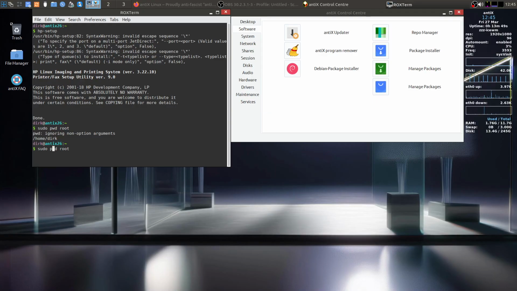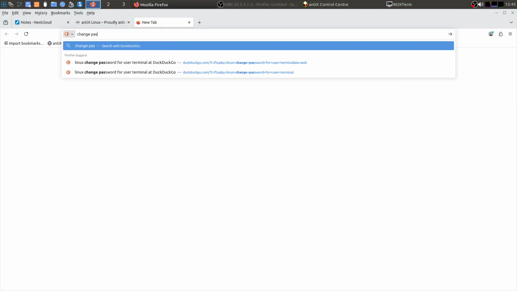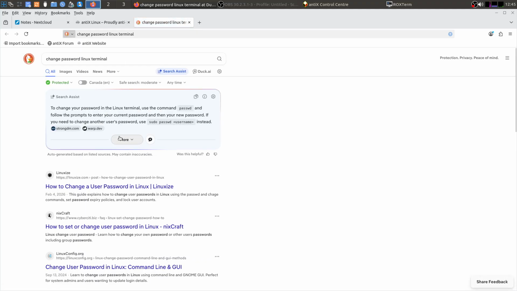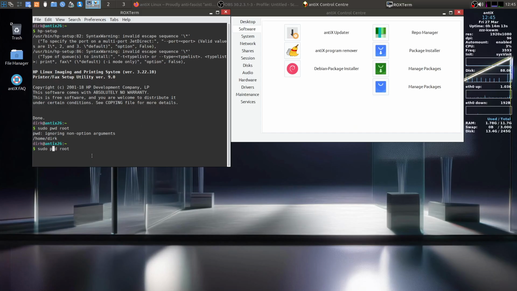Oh, what is it? I better look before I... Let's have a look. Change... My brain is frozen. Change password. Linux. Terminal. I think it's passwd. Passwd. What is passwd? Oh yeah. Okay. Oh dear me. How embarrassing is that, right? So not a shame.